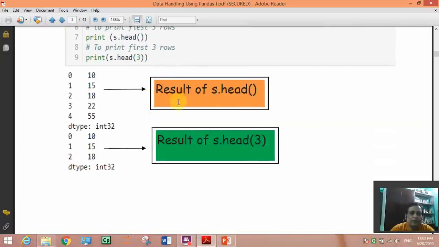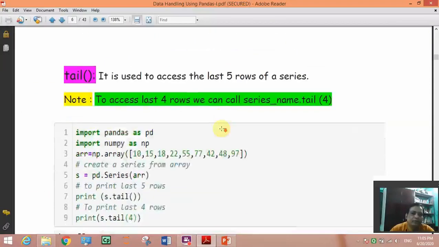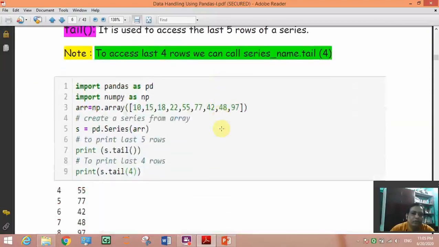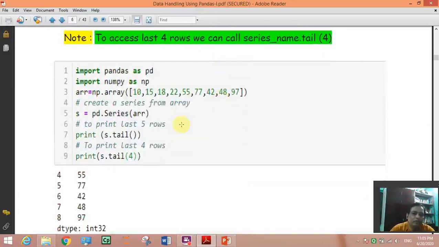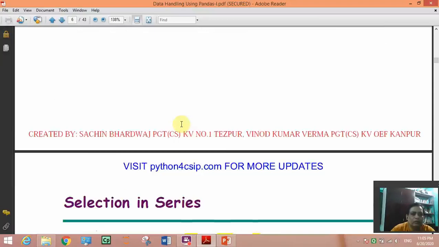So like this you can see head 3. Head without argument means it will give 5 results. Head with argument 3, then it will show only these 3 data from the 6, that is from the top side. Tail is similar, so it will work just opposite of head. So we'll go ahead.